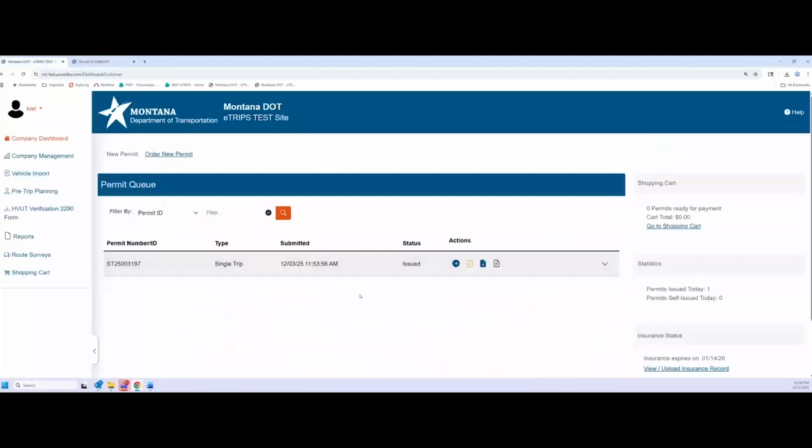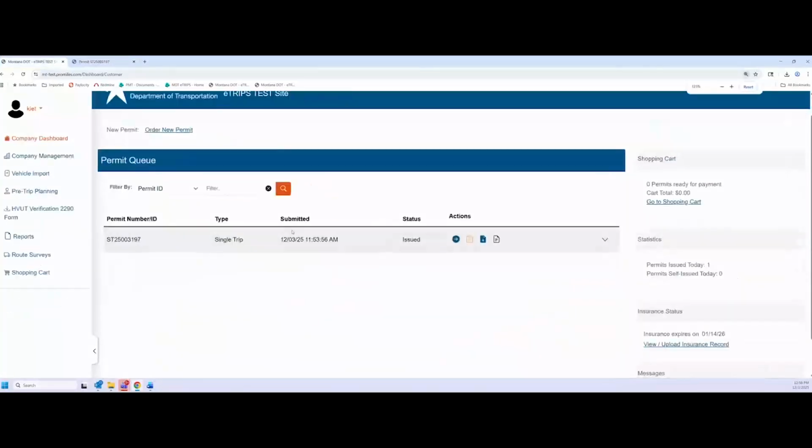So I'm going to go back to my return to home, which brings me back to my dashboard. As you can see, we have that one permit listed here now. It's got our permit number, it's got the permit type, when it was submitted, and the current status, which is issued. So as you can see, we got a few more actions here now besides just the copy and just the view permit details. We have the ability to download that PDF here now too.